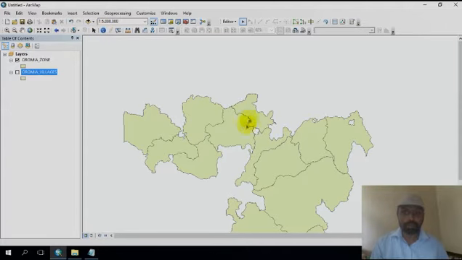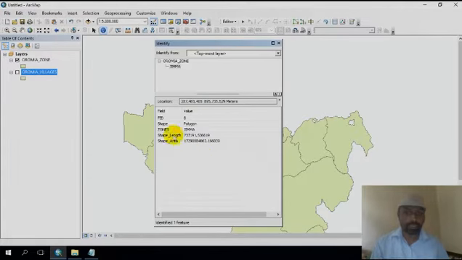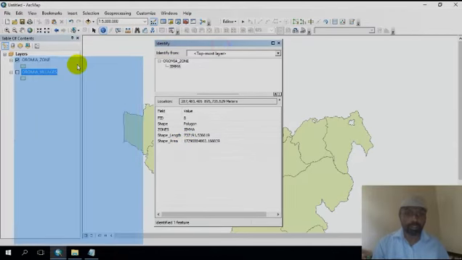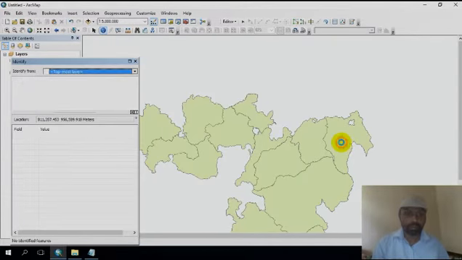Suppose we want to know the name of this particular place. We want to know the name. You have to go to this identify tool, then click it. It will show the zone name is Jima, and the shape area and shape length, everything it will show you. You just click it.